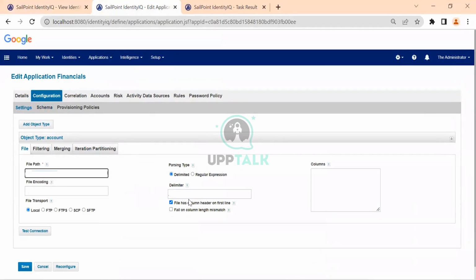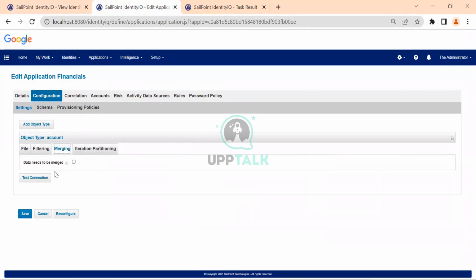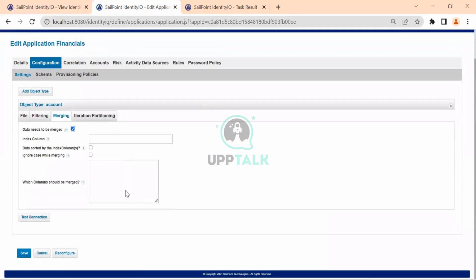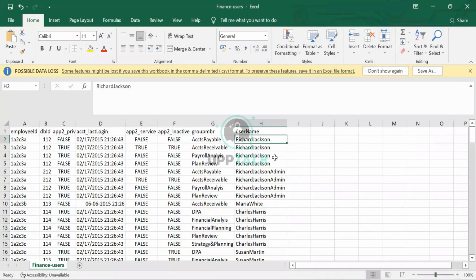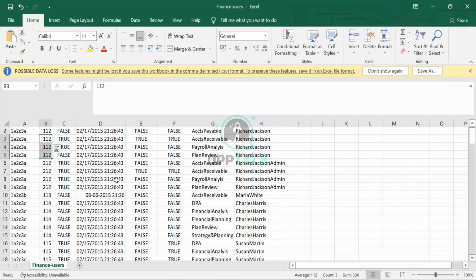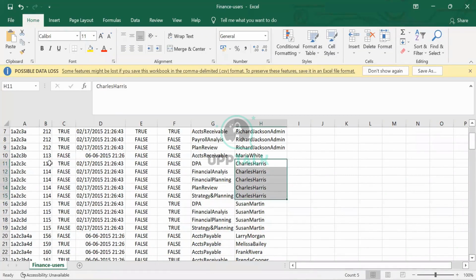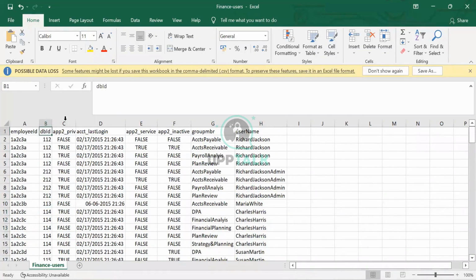Go to the first page, the settings. Here we define the file path and delimiter, and you'll see this one option, merging. Click here. Do I need to merge? Index column. The index column can be any common unique attribute which defines this row. If you see, for Richard Jackson it depends on 1, 2 is again a unique attribute. Charles Harris 1, 1, 4. We can use ID as the uniqueness index column.